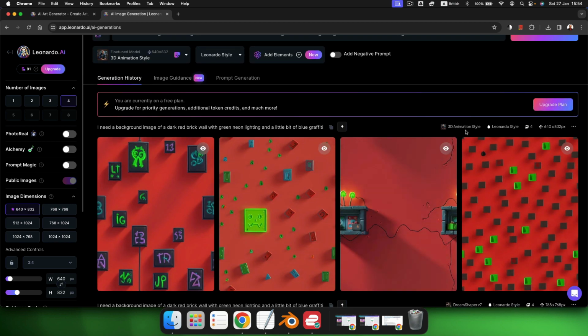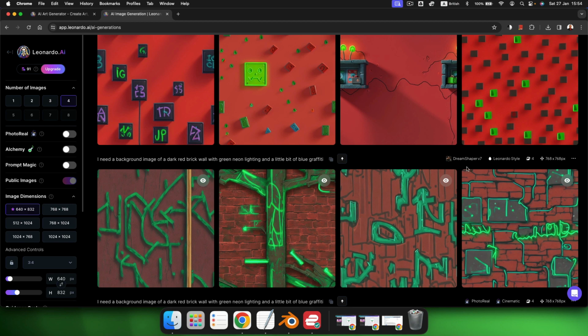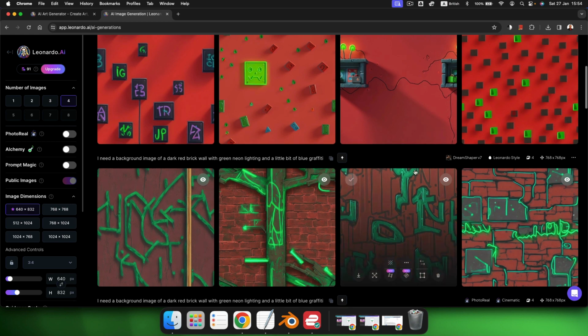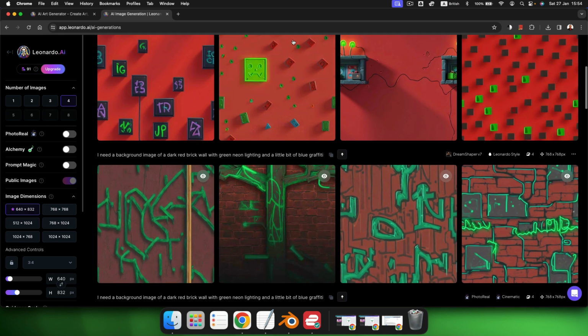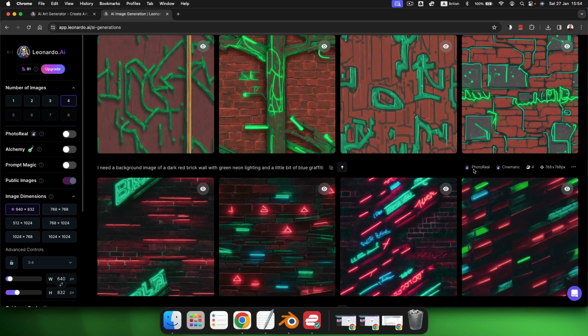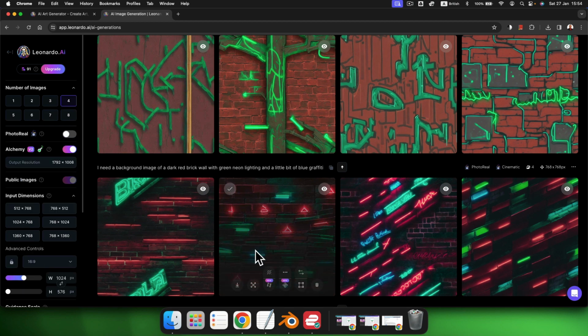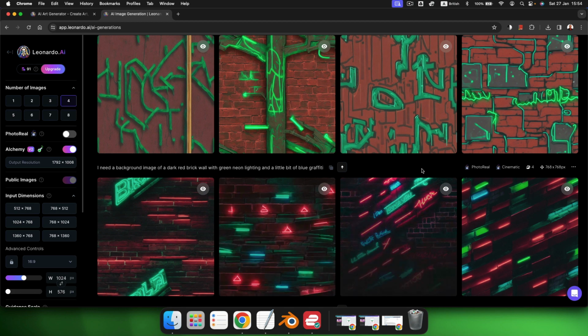So here, this is my 3D animation style. Here, this is my Dream Shaper engine. The same prompt, but very, very different outputs because we're using different engines. This was a photo reel, so I turned on photo reel here. It gave me this one. This is the one I'm going to use in this tutorial. I really like this one. So I've already downloaded this and saved this.